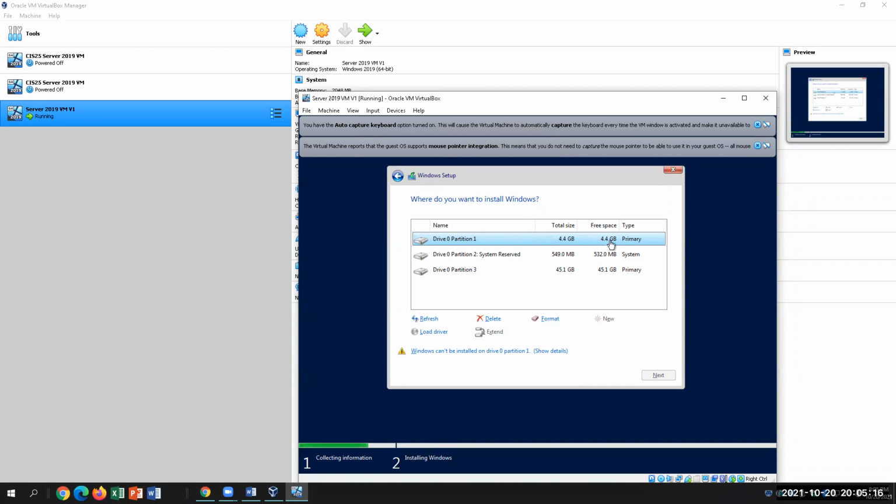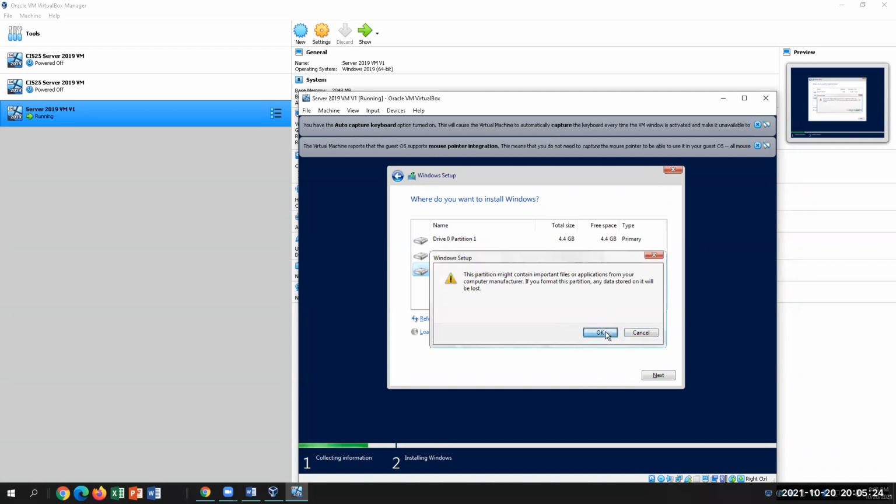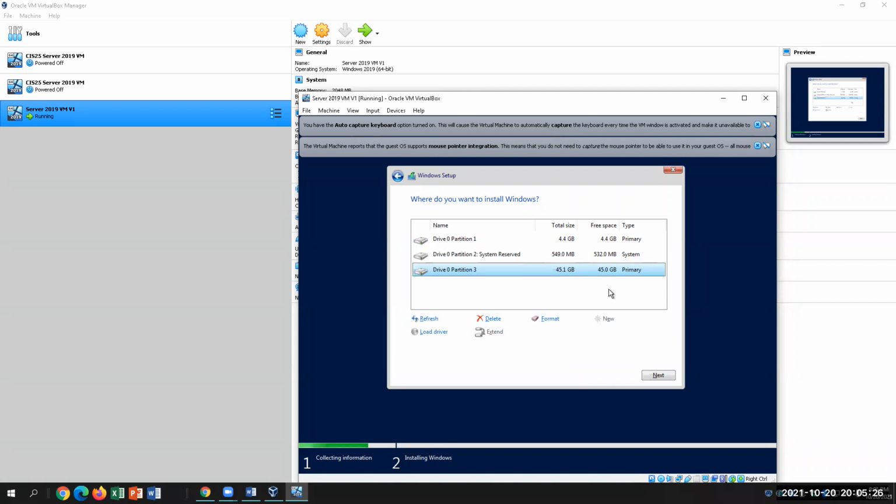So now that drive is ready to go, and then we are going to click the third drive, which is the 45 gigs, and we're going to click format, the same thing. Okay, so that's how you format.